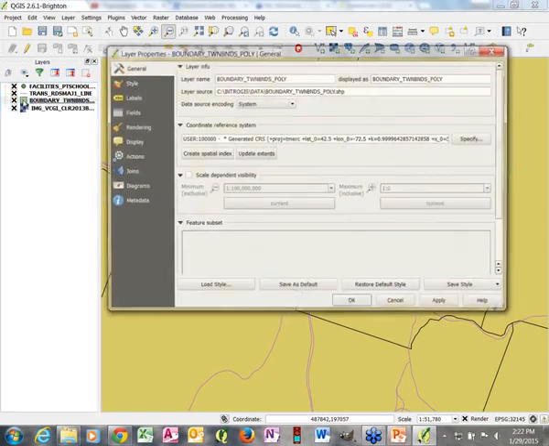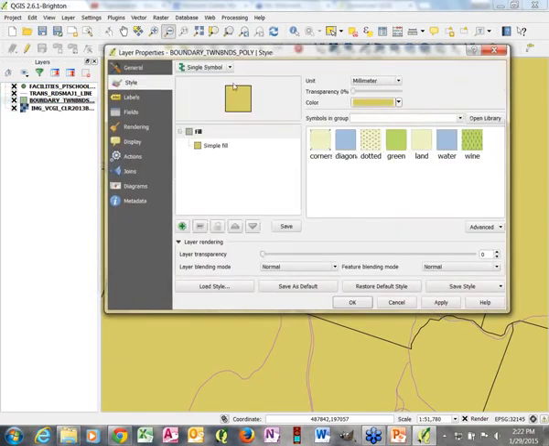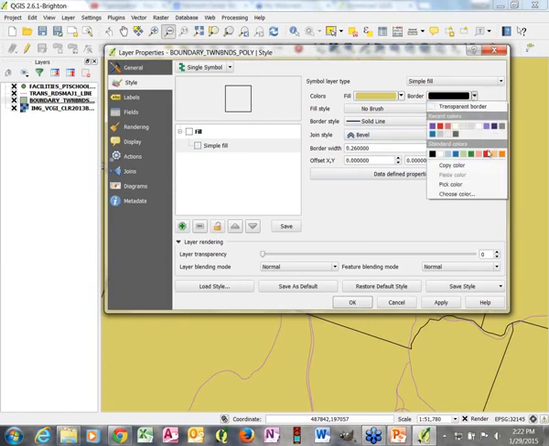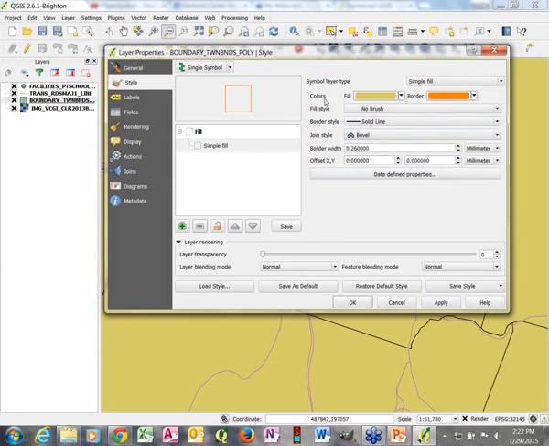So I'm going to quickly change this, and again, I'm not spending a lot of time explaining what I'm doing because it's not the focus of this webinar, but if you're interested in this, I will do a webinar later. And then I think I'll make the boundaries orange. So by changing fill style to no brush, I made it hollow, and by changing the border color to orange and maybe make it just a little bit thicker.